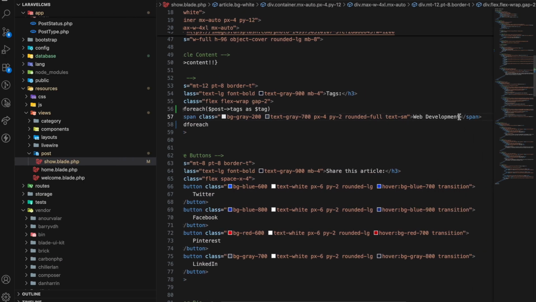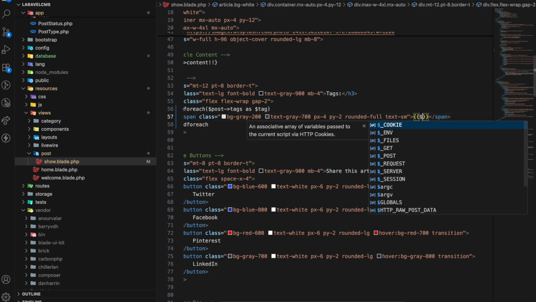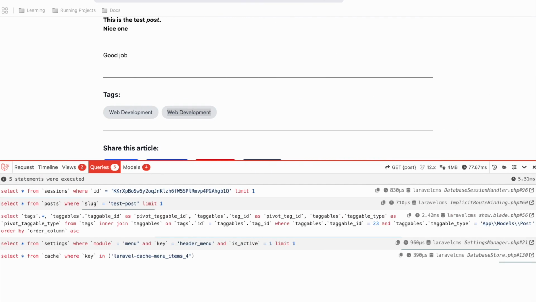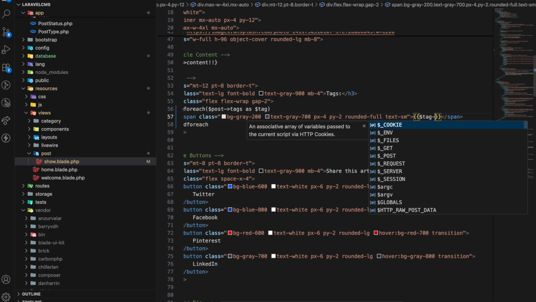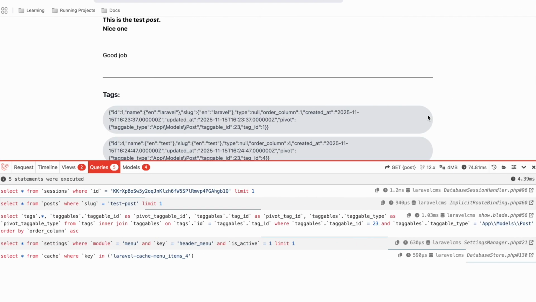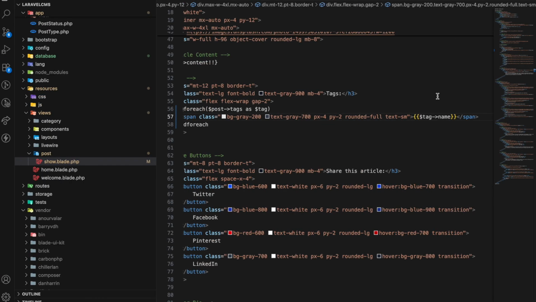So now I can say this should be my tag. If I show you, we have name, slug and type. So here I will be using tag name, Laravel and test. So to make it clear, what I can say, you see course.